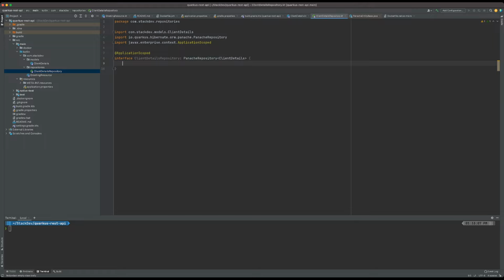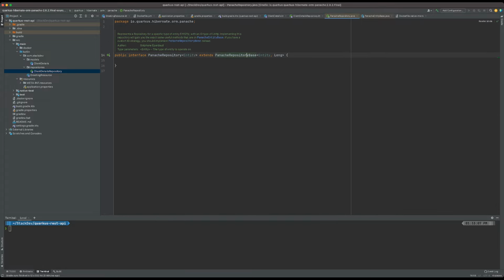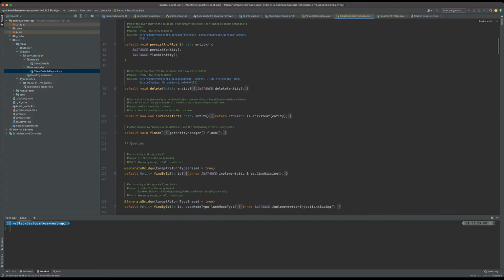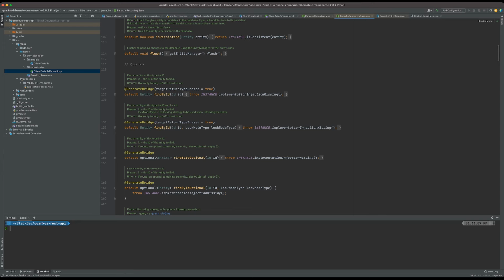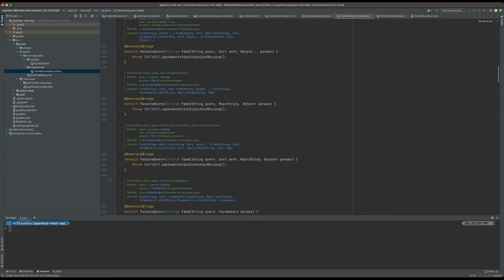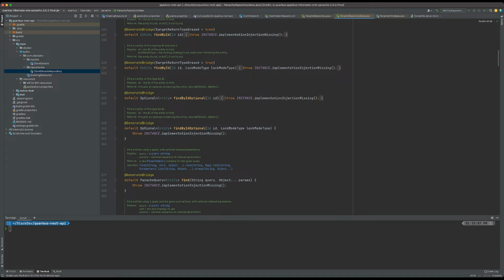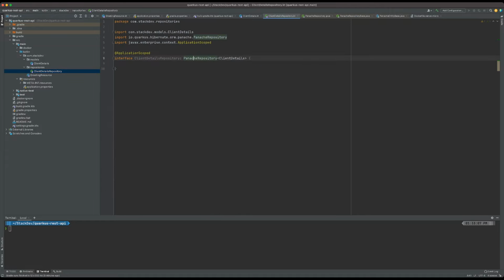Right? So once you have extended your repository like this, let's say you want to have other query methods that are not inside this Panache repository base. If you have methods, for example, find by name and so on, these won't be here. Or you want to run your custom queries. You can always do it here.